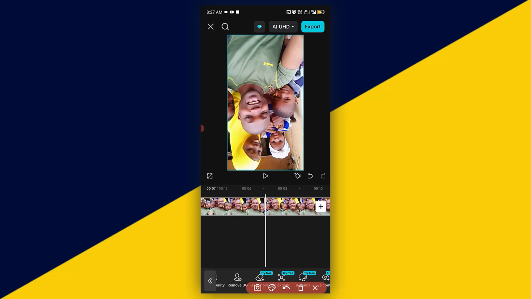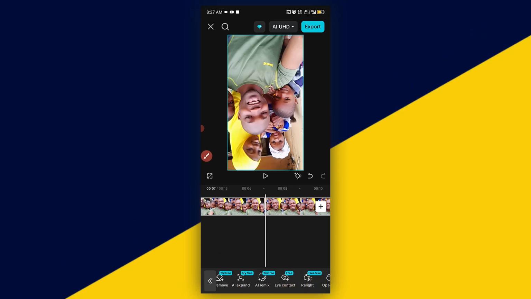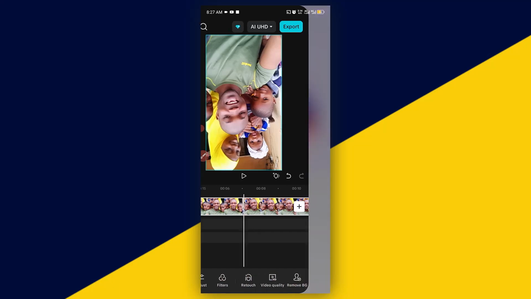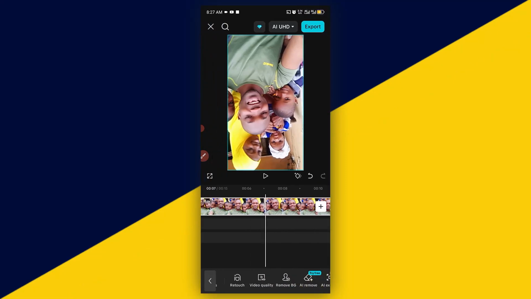First thing first, make sure the video is selected in the timeline. Once you select the video in the timeline, come down below right here and slide in this way. This will allow you to see more too. Continue to slide in this way, until you get to transfer. Go ahead and click on it.